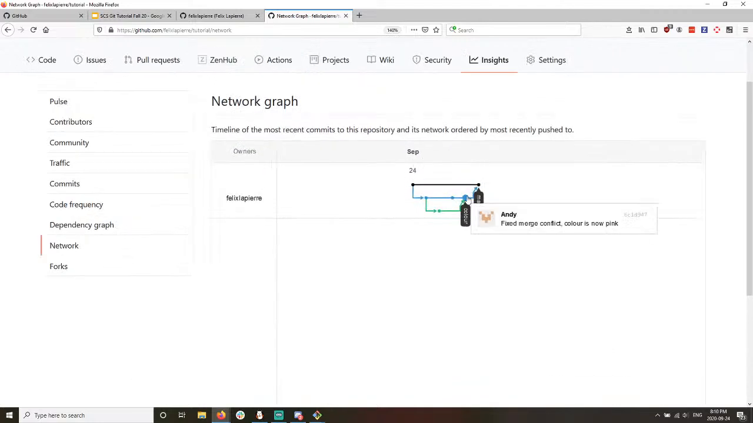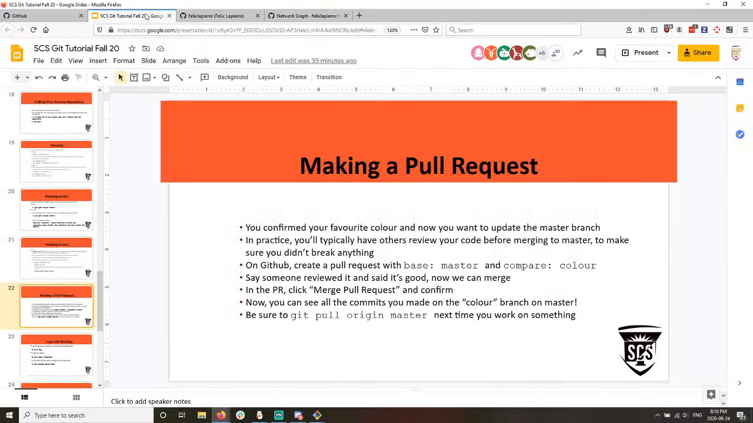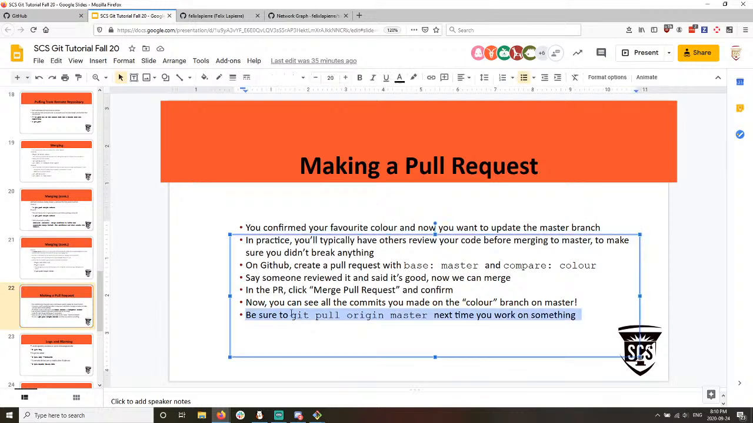This one says Felix Lapierre. This one says Andy, because we set the user to Andy. Andy fixed the merge conflict. Andy changed the color from red to green. Felix changed the color from red to pink. Andy changed it from blue to red. It tells you exactly who did what based on the user.name. Although the merge was done from the internet, so it says merge pull request by Felix Lapierre. And yeah, be sure to do git pull origin master or git pull when you're on the master branch. Otherwise, you won't have the latest changes.